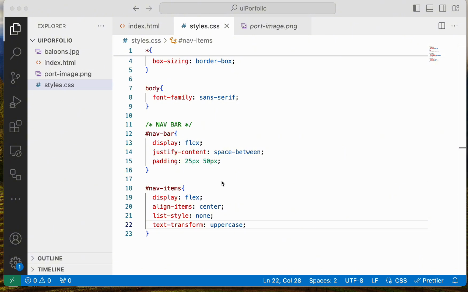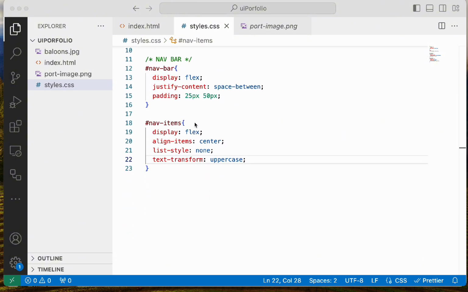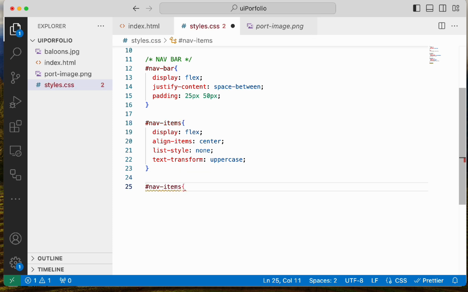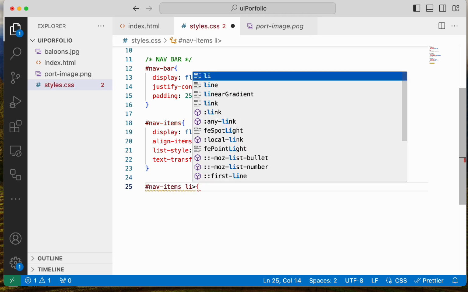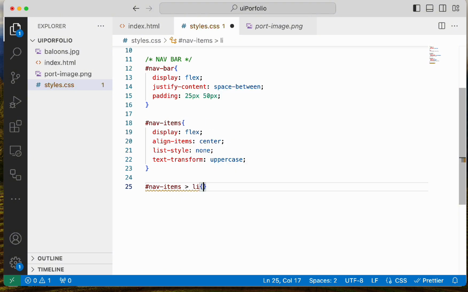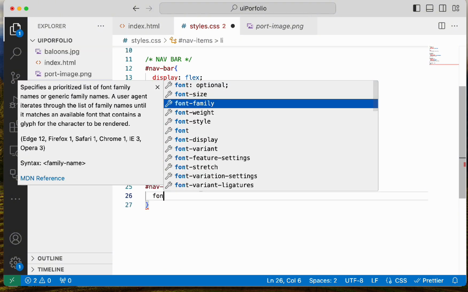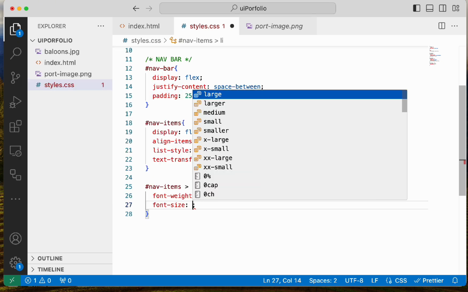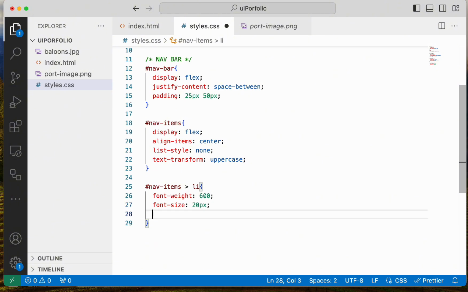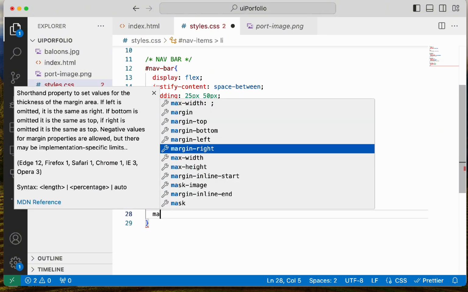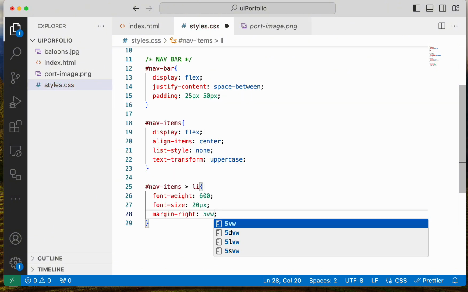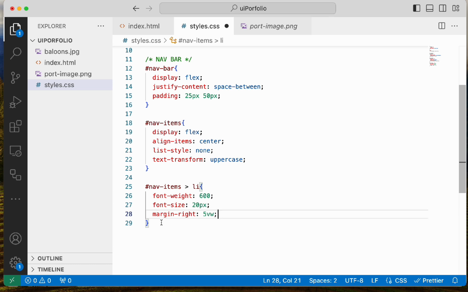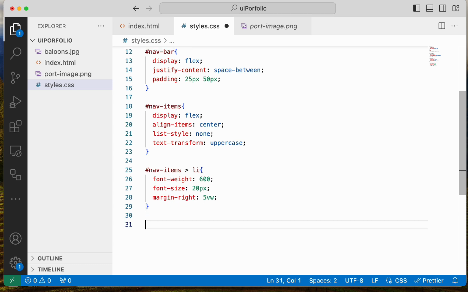From there, we're going to style the LIs. That's going to be font weight 600, font size 20 pixels, and then we have margin right, which is going to be 5vw. Fantastic. And then we're going to style this nav contact.